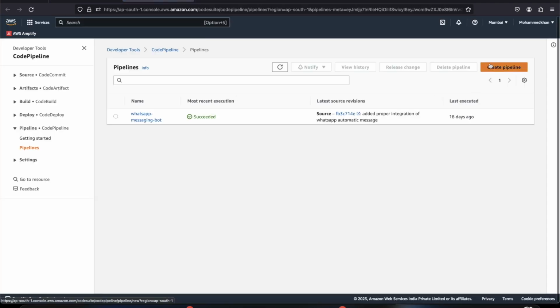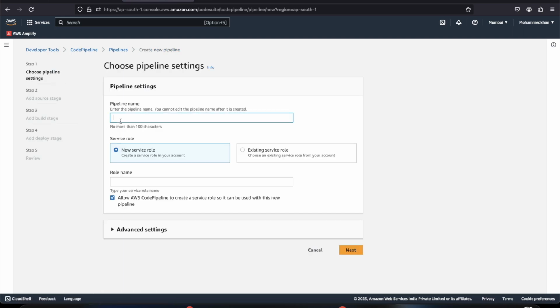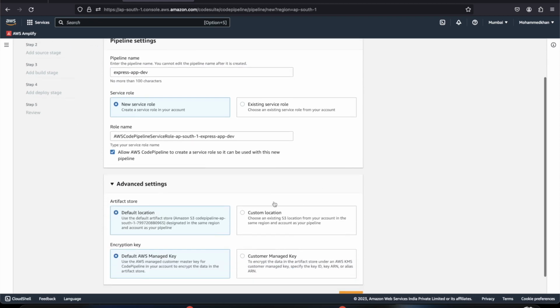Alright, so let's create Codepipeline. AWS Codepipeline is responsible for taking your code from somewhere to your destination. So it's like a pipeline, as the name says. Let me give the pipeline name as, I don't know, Express App Dev. You don't have to do advanced settings.